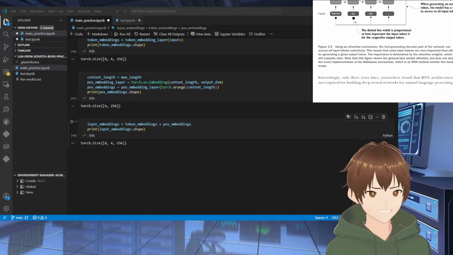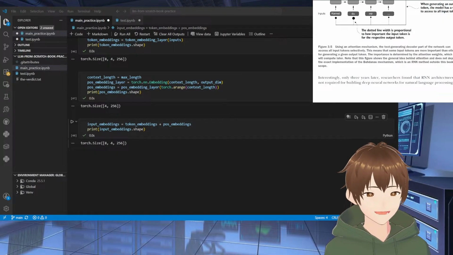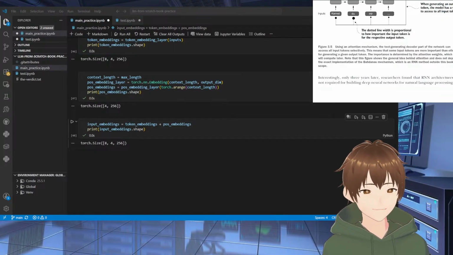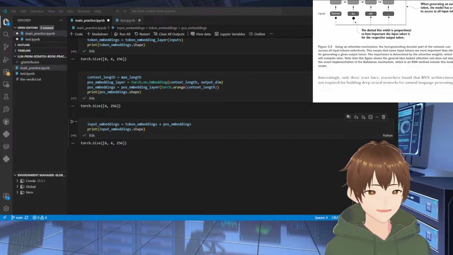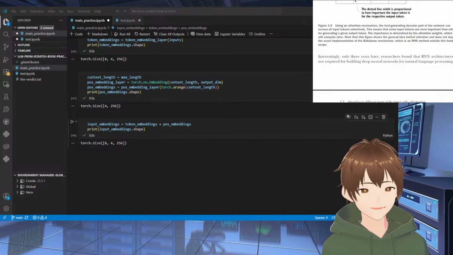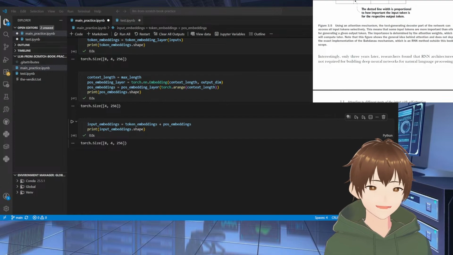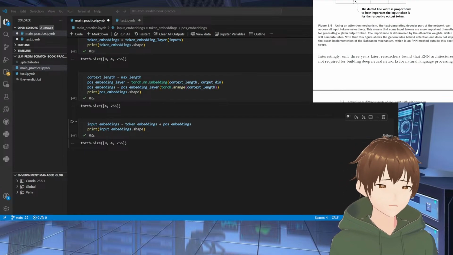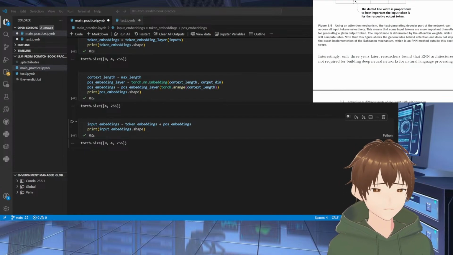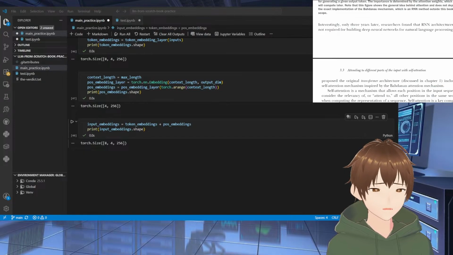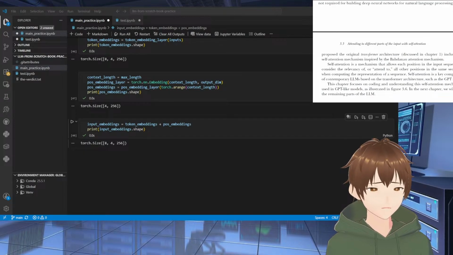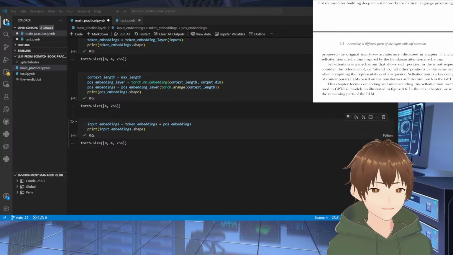This figure shows a general idea, but does not depict the exact mechanism of the attention mechanism, which is outside of the book's scope. Okay, gotcha. Interesting. Only three years later, researchers found that RNNs are not required for building models for natural language processing, and proposed the original transformer architecture, including self-attention.